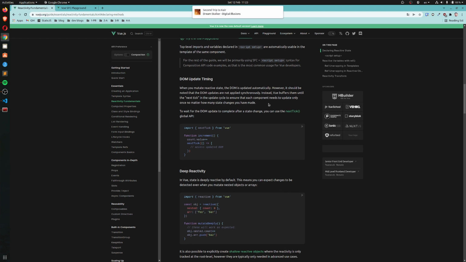So what it's kind of saying here is that the DOM doesn't update for every single change that we make. It waits until a batch of changes have been done and it buffers them, and then when something called next tick happens, it updates the DOM.